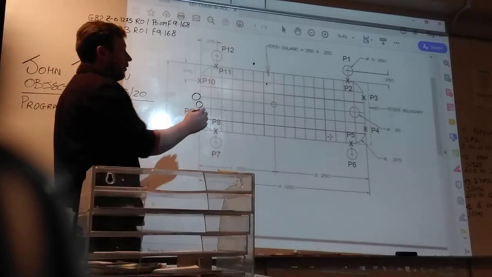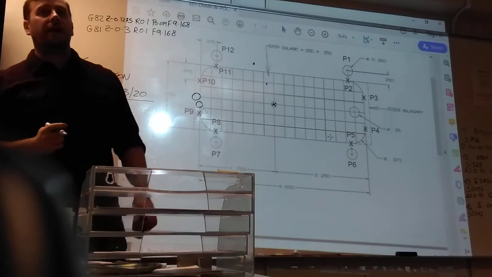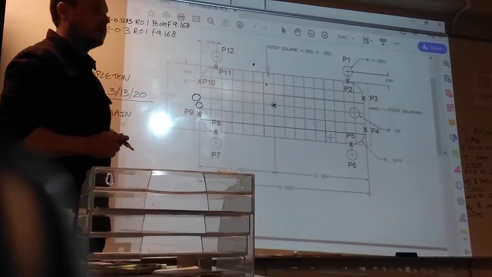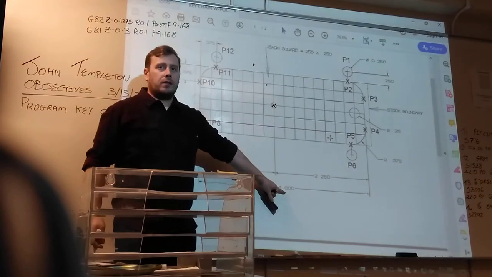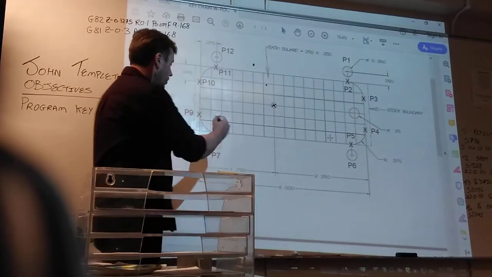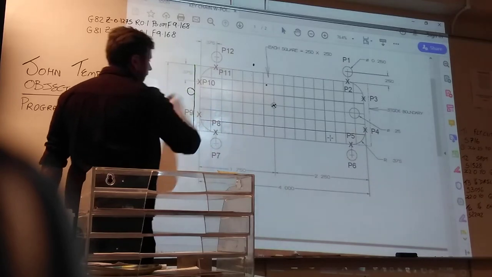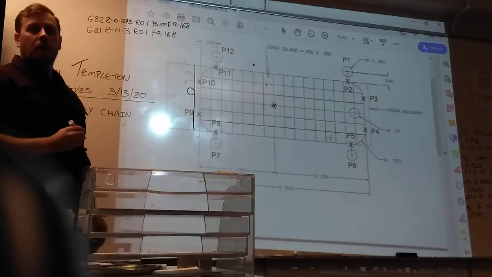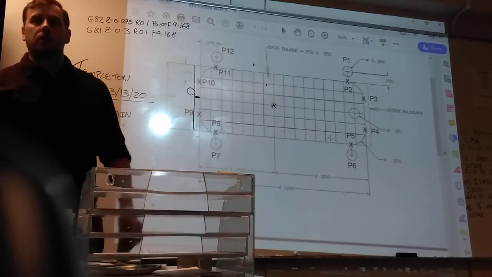Okay, so you think that your offset is going to be here, right? Then you have to think about this. You have that 250, right? Your part is not 4 inches. So where you're touching is actually here. What is the distance here? 100 thousandths? You don't know.